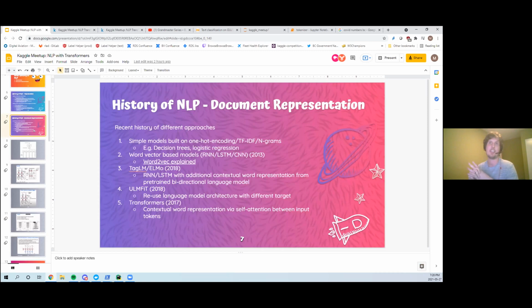And so I think that is one of the huge advantages that transformers have over these other ones, because they're essentially taking the same advantage of trying to get contextual word representation rather than just the same vector for every word. But they're able to do it in a way that can be parallelized.